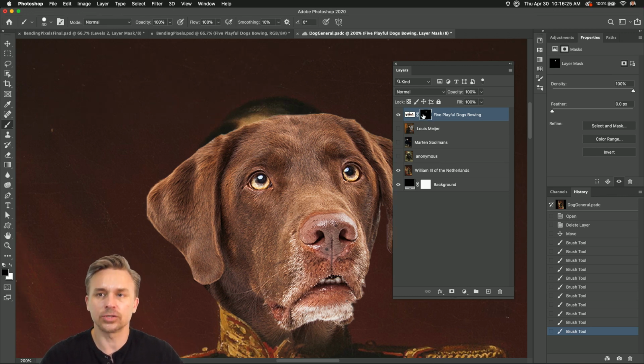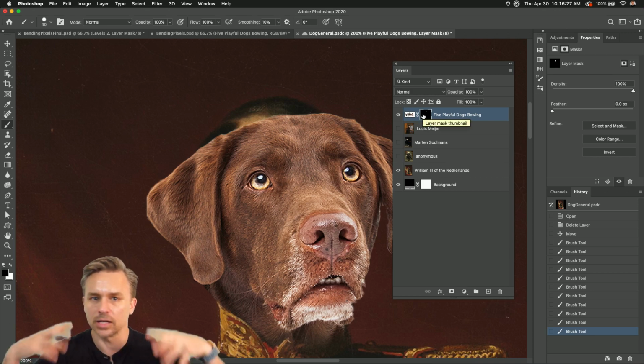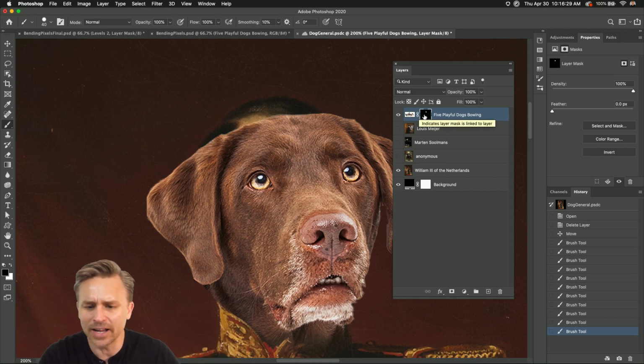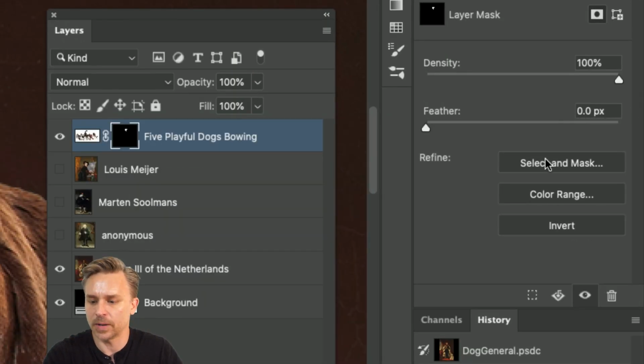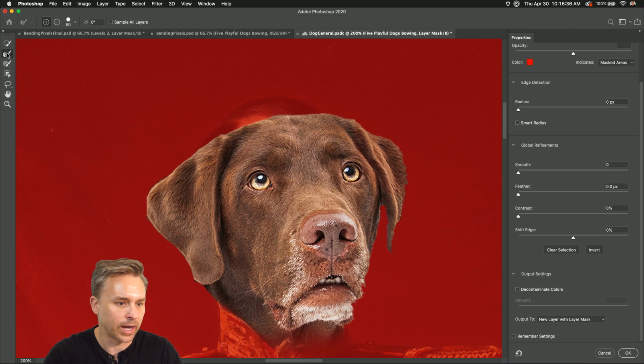So right in here, chances are you might have a dog that has lots of crazy hair and is constantly shedding. I don't know, but you can select that layer mask, and right over here in the properties panel, select mask, right? And we can go in with this brush, this refined edge.